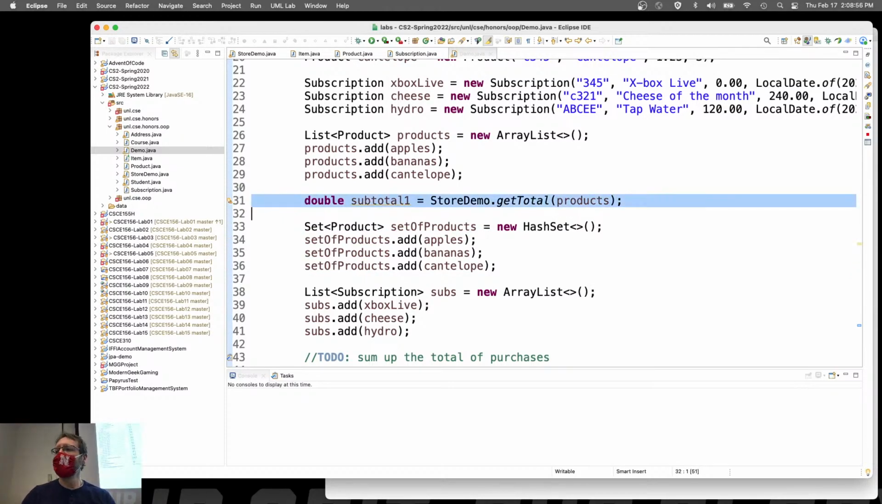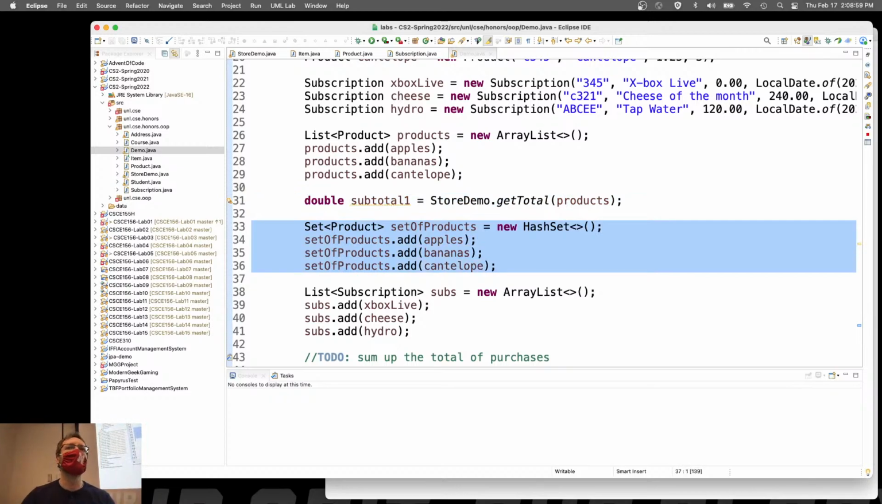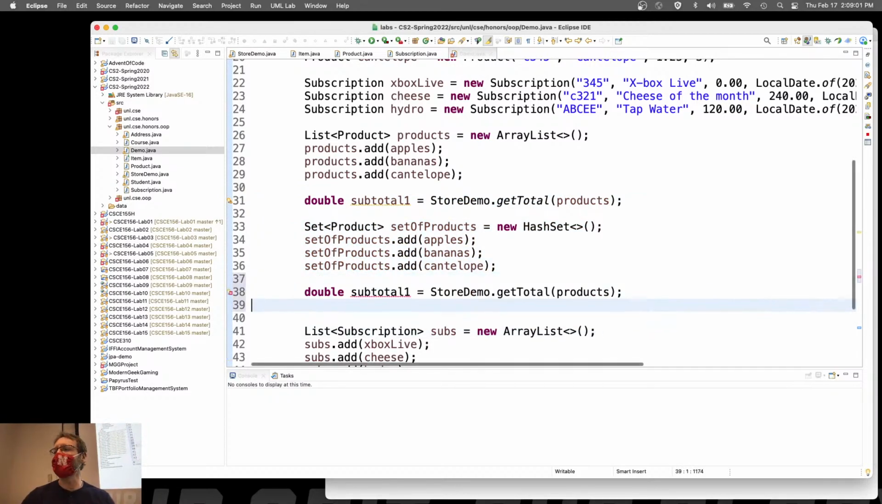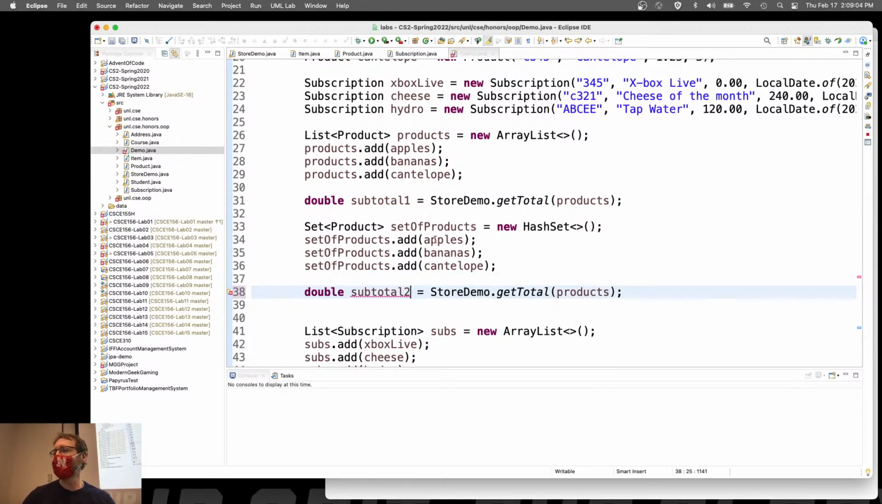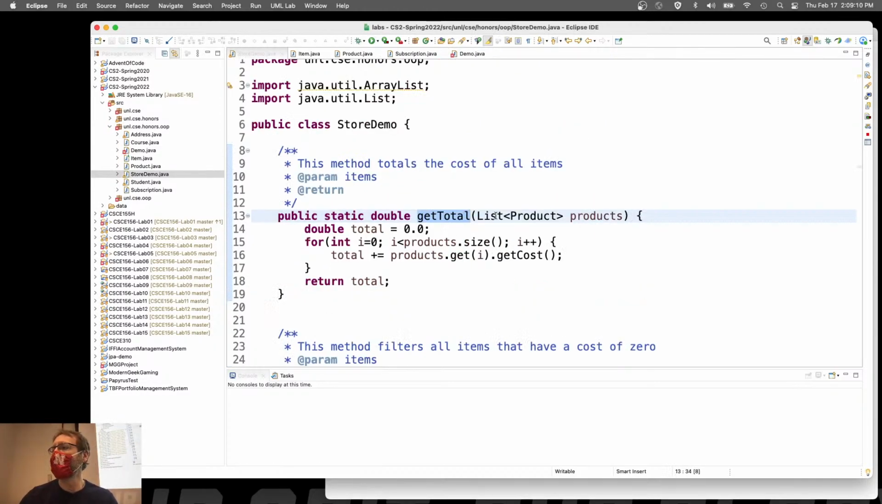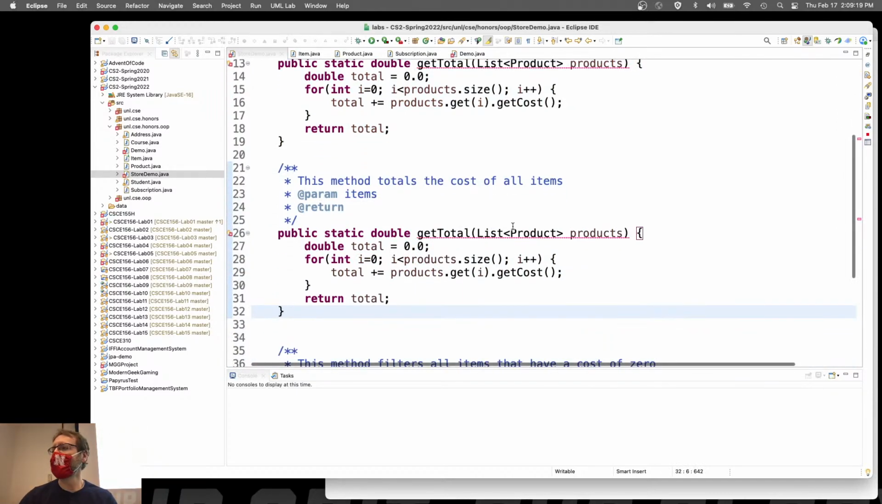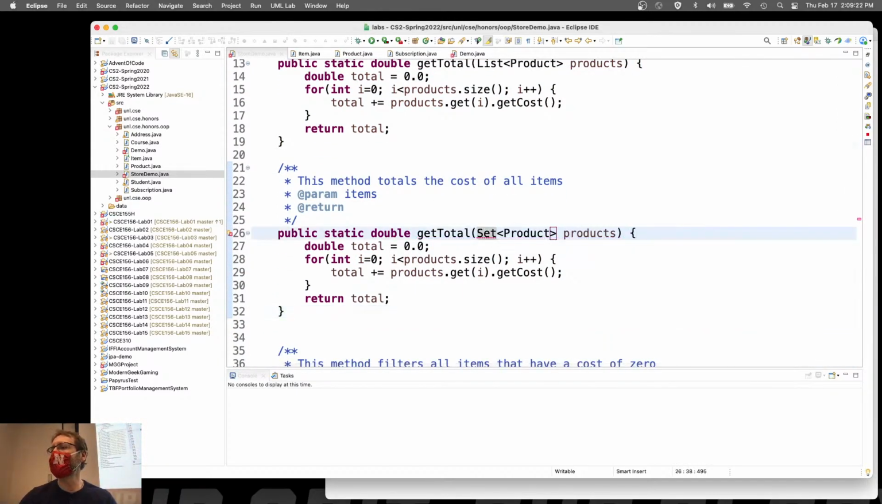Excellent. But what if I had a set of the same products? Could I reuse that same code? Nope. If I have subtotal2, but I give it a set of products, it's not going to compile. Why? It's a list of products. All right, fine. Solution proposal A. Copy, paste. Get total of set of products. I'll have to import this. And obviously it won't work. Why? Because can you get the ith element of a set? Nope. So let's fix this code before we decide that we need duplicate code here.